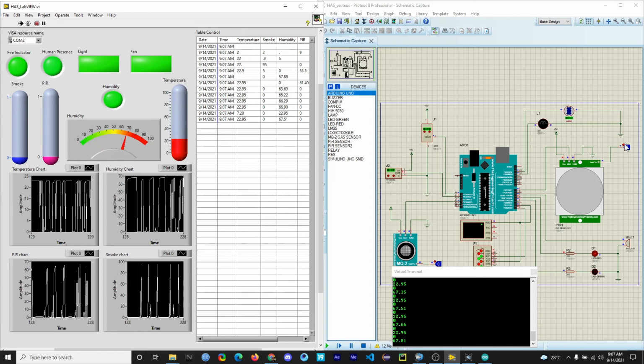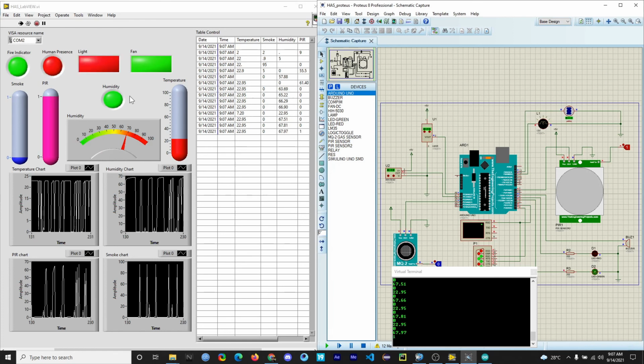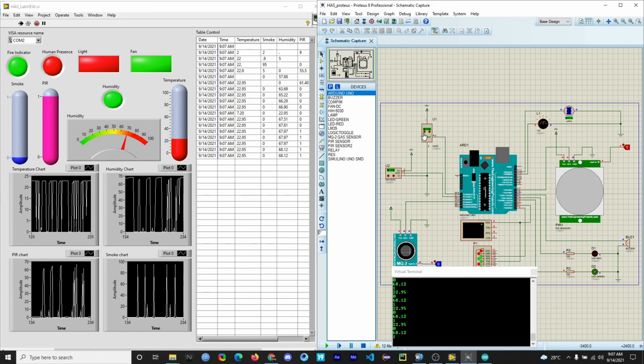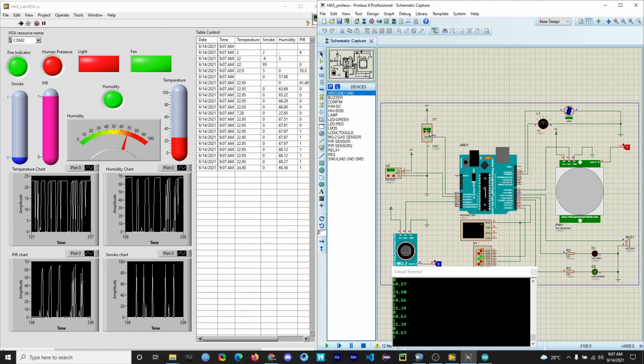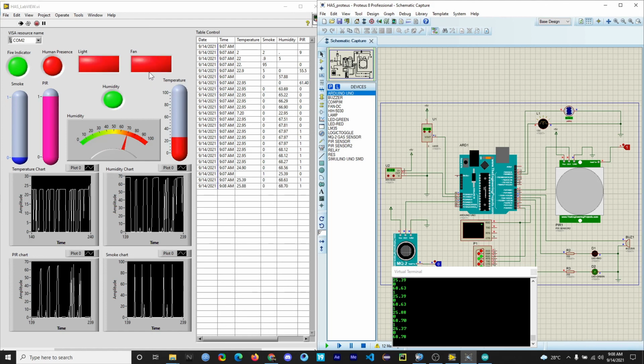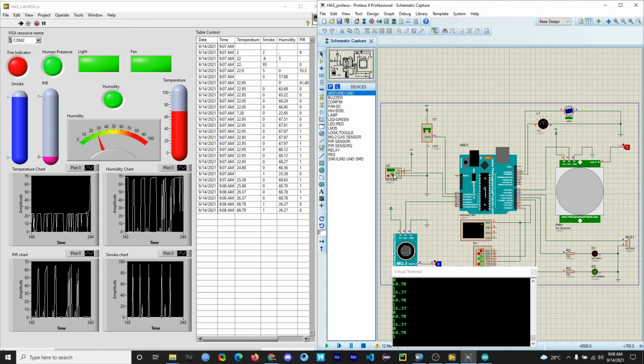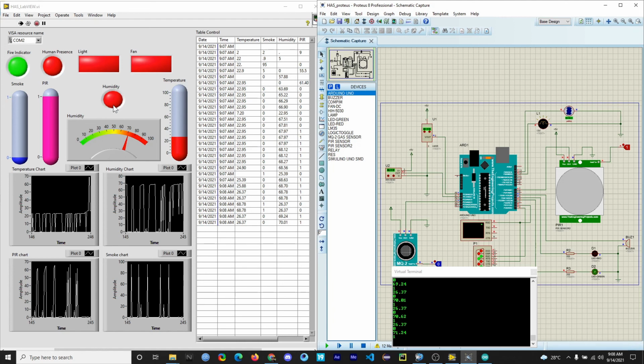When a human is present, you will see that the light and the human presence LED have been turned on. But the fan is still turned off. Let's try to increase the temperature. Now the fan has been turned on after it exceeded 25 degrees Celsius. Now let's try to increase the humidity. Now the humidity indicator has been turned red.